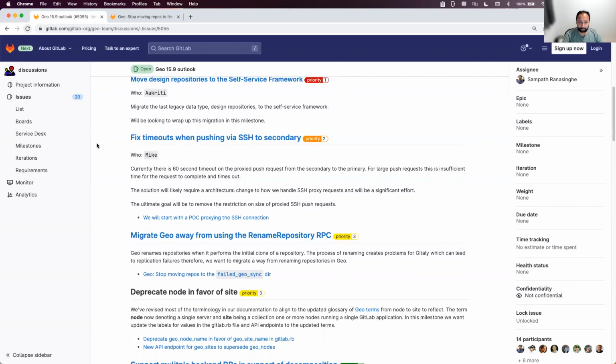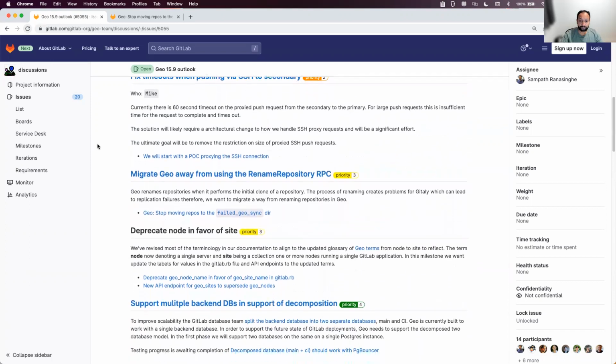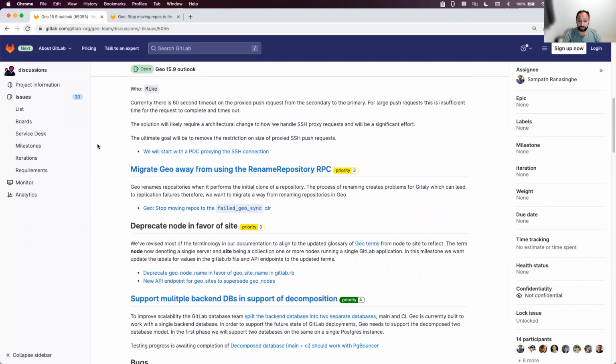So we're going to start off with a proof of concept that will proxy the SSH connection to the primary site. And we'll evaluate the success of this proof of concept, and we will decide on what next steps are based on the outcomes.